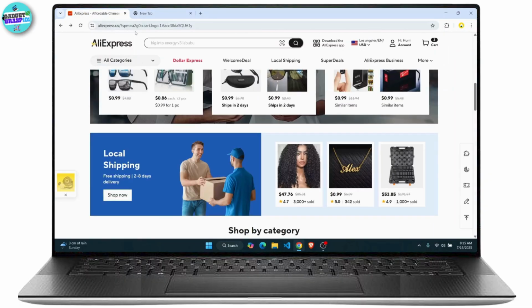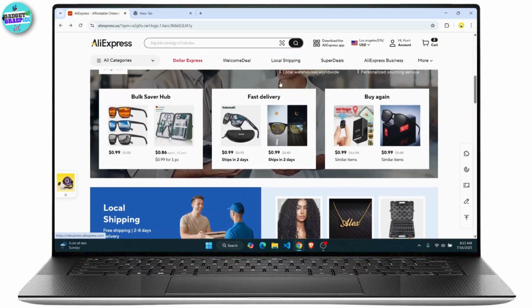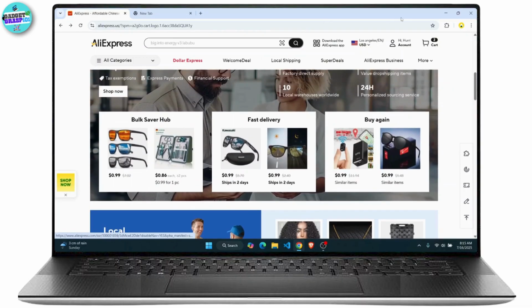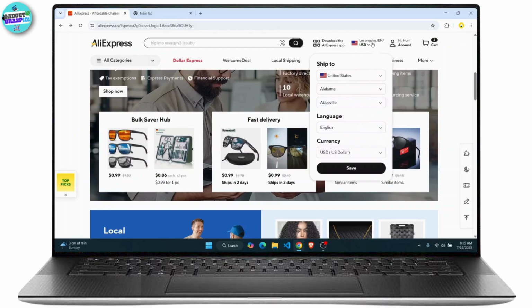First thing you're going to have to do is go ahead and open up aliexpress.us, and then from here you just need to make sure that you're logged in. Now once you are logged in, as you can see I'm already logged in, you'll find your location here at the top. Just go ahead and click on this.